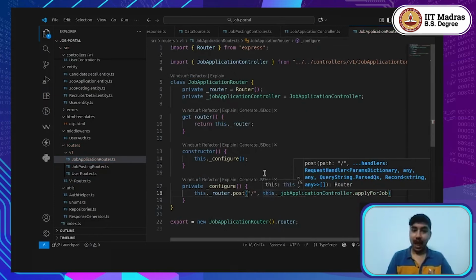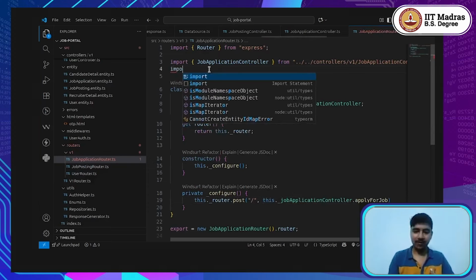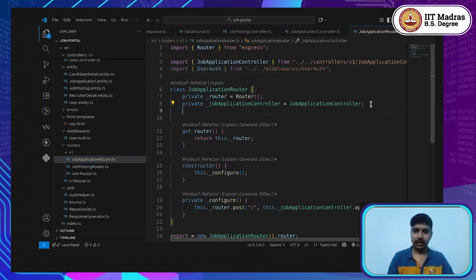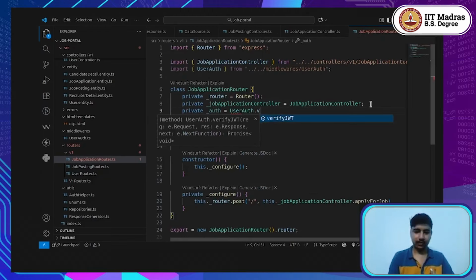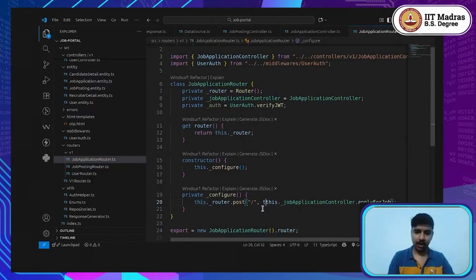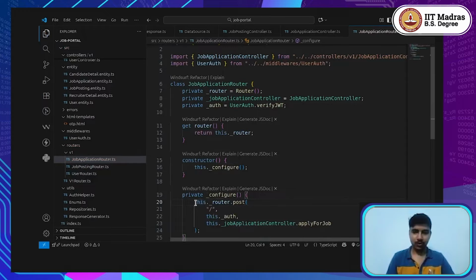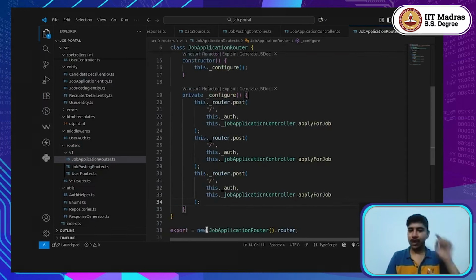That's fair. Another thing that I want to have is the authentication middleware, so I would include it here as well, user auth. Here I am going to create a new variable called auth, which is going to get this verifyJWT function, and I'm going to include it here, this.auth. Now I am going to copy this and paste it two more times, because I have two more endpoints available.